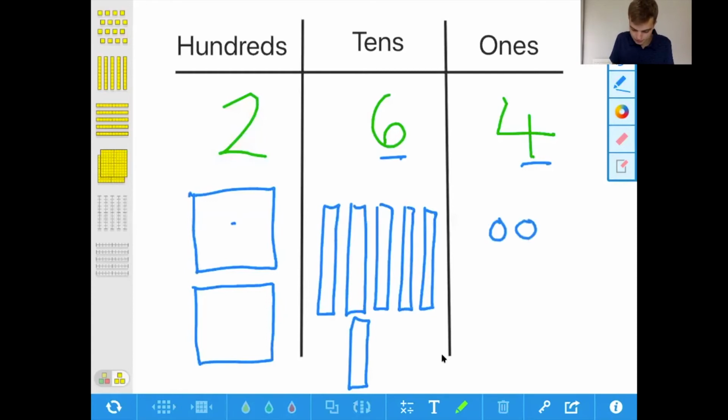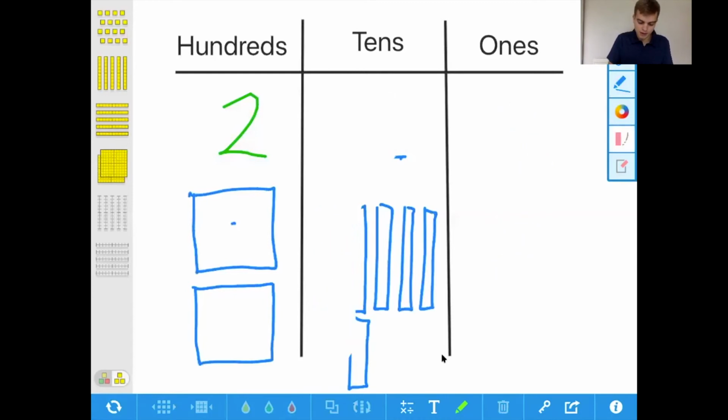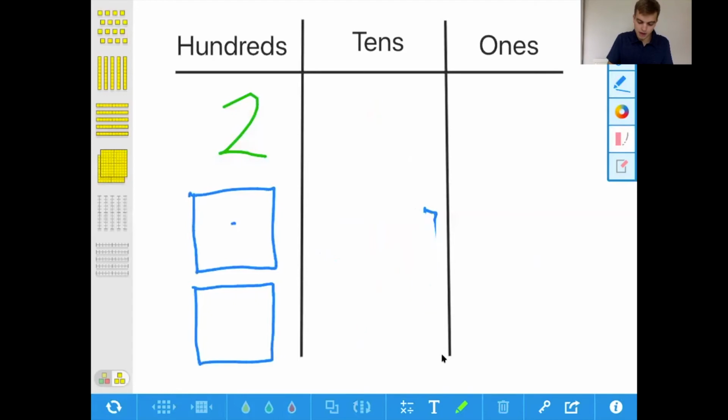1, 2, 3, 4. So hopefully you've drawn something that looks a little bit like mine, with 2 hundreds, 6 tens, and 4 ones. Fantastic, excellent. Now I'm going to rub mine off because I haven't got space to do any more, but hopefully you've got space underneath that to have a go at doing another number.